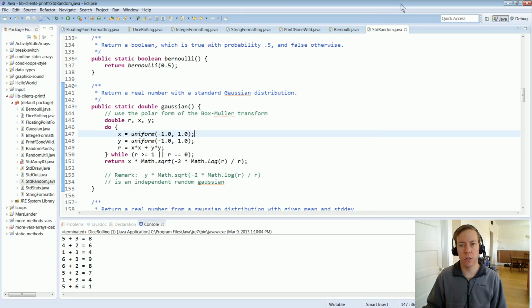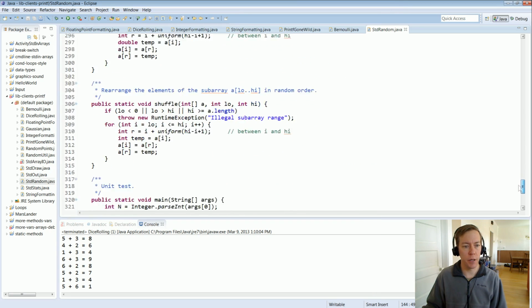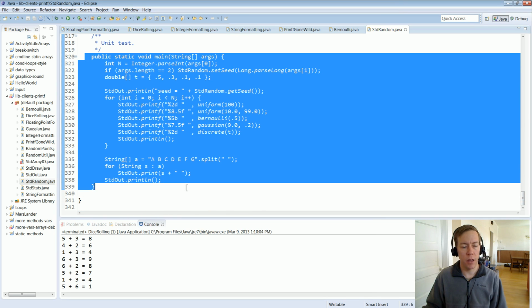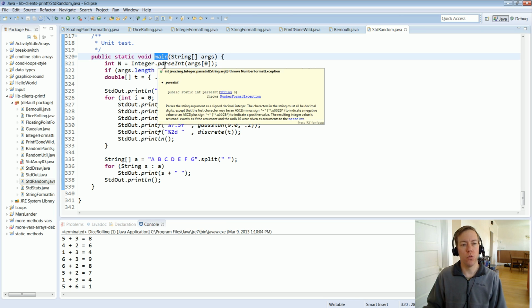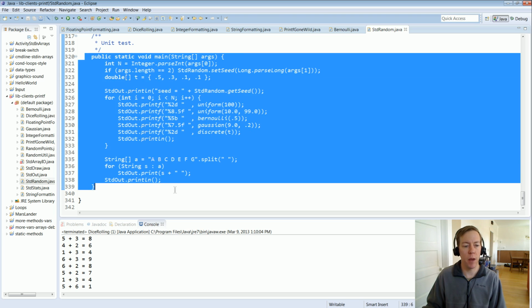But if you go into, so we can go back into Eclipse and look, if we go to the bottom of standard random here, you'll see they actually have a main method. And every class you have in Java can have a main method. There's no problem having multiple main methods. What happens is whatever program you run is the main method that gets executed. So from the command line, if I were to type Java standard random, it would actually run this main method.